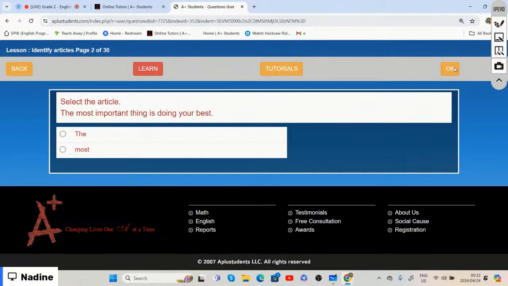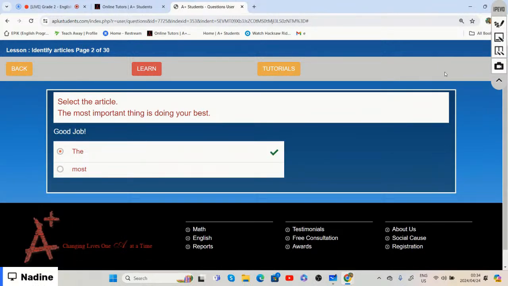The most important thing to do is your best. The most important thing to do is your best. What is the article within that sentence? All right, and we can say "the" is our article. So the most important thing to do is your best.